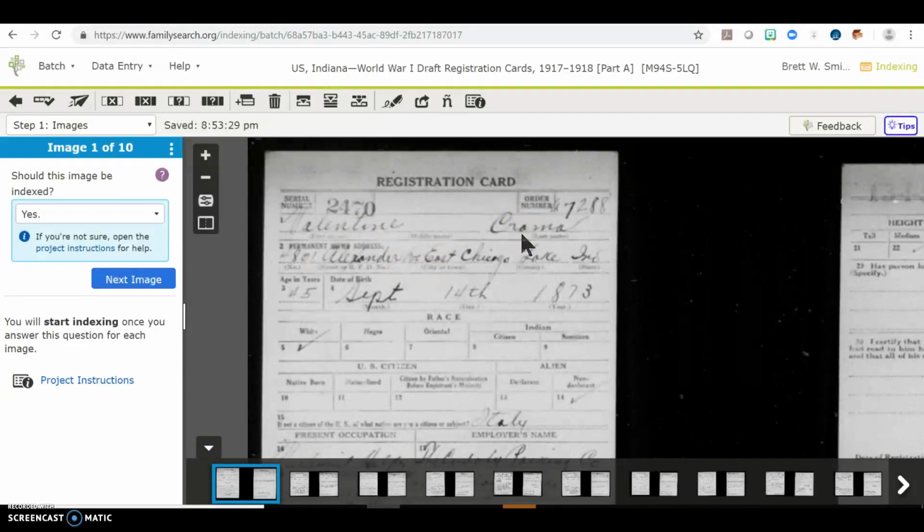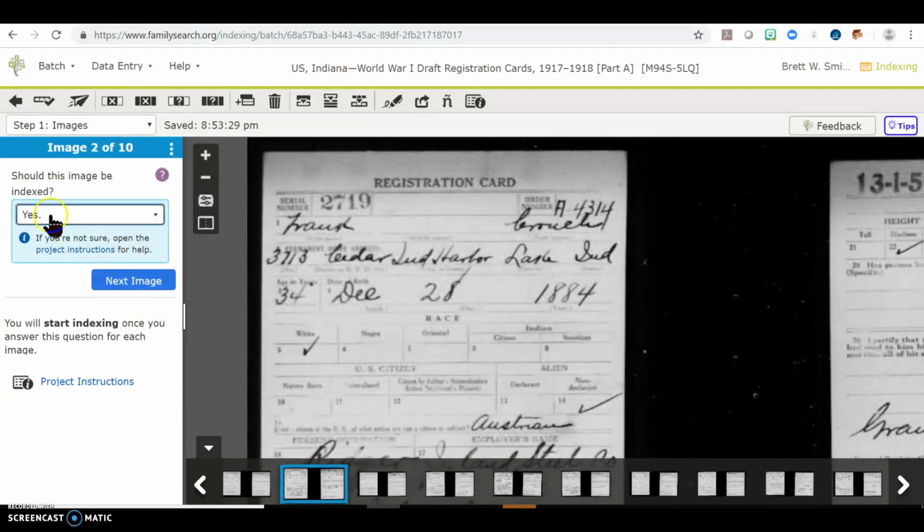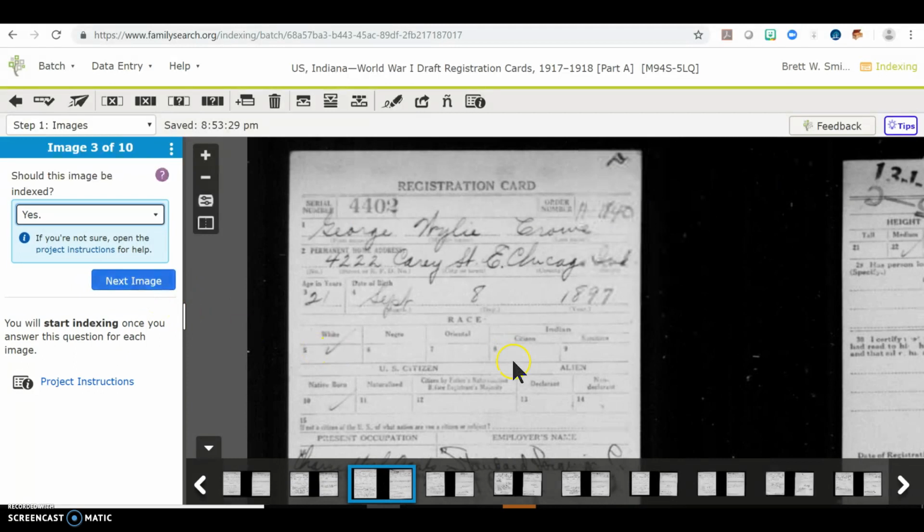Now the way this works is you will first go through all of the images in the batch to say whether or not they're going to be indexed before you go back and actually do the indexing or read the data. So we will quickly go through that. Next image, and the default is yes, this has somebody on it. Next image, so we're going to go through all of these.